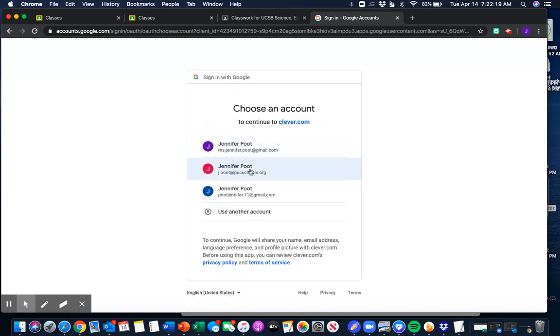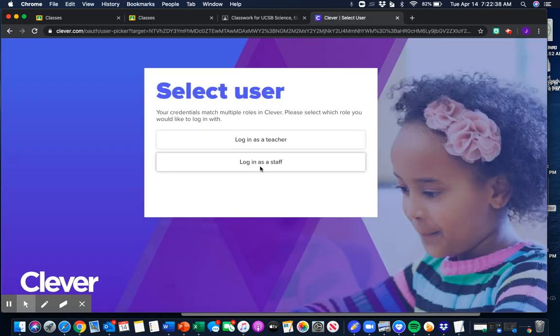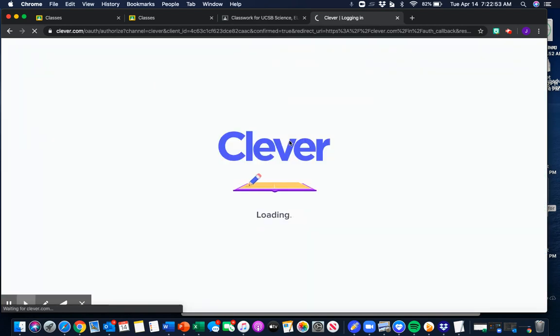Now I'm going to pick my Puck email. Sometimes it doesn't give me the option of choosing. If it doesn't, just type in your email, okay? So I'm gonna type in my Puck email. For me, I'm just gonna click it. So it's right here. Then it's gonna tell me whether I'm a student or a teacher or a staff member. Please click the one that says student. Miss Poot's a teacher, so I'm picking teacher.